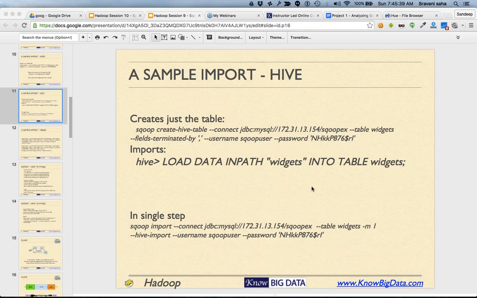So Mahesh's question is, does it use all nodes in the cluster? By default, it uses only one, but you can set the number of nodes by defining the -m option.